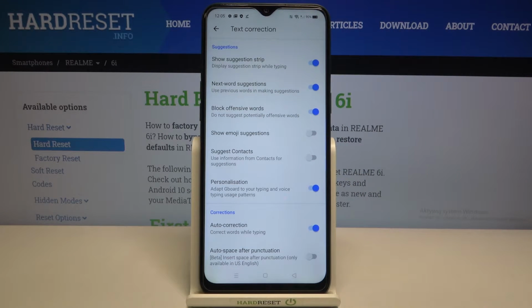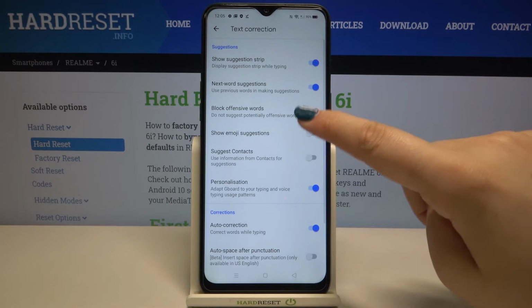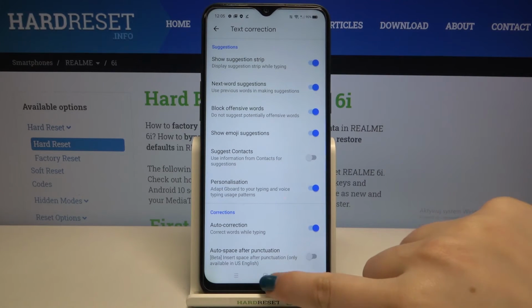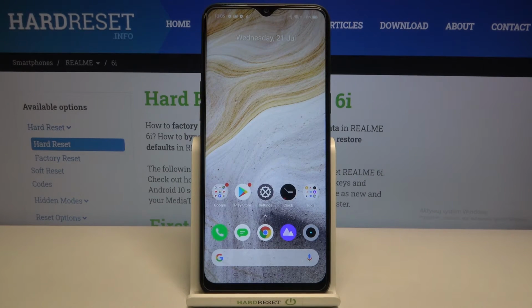And as you can see here, we've got the option show emoji suggestions, which is right now turned off. So in order to turn it on, just tap on it, and since now it is active, your device will suggest you some emojis whilst typing. Obviously you can turn it off the same way, but let me keep it turned on. So actually this is it. This is how to show emoji suggestions in your REALME 6i.